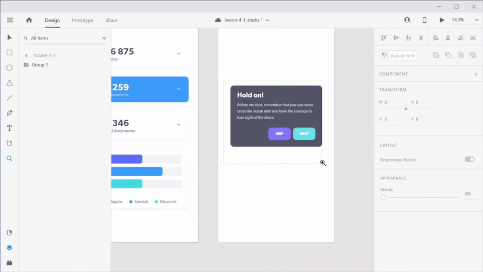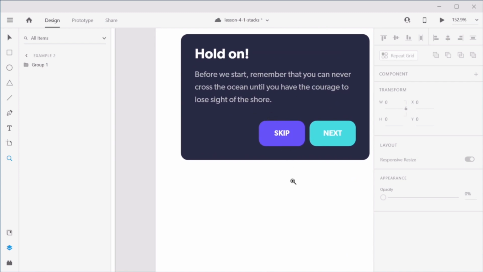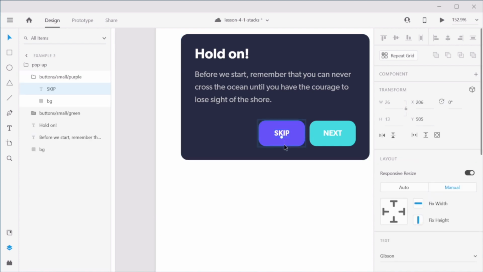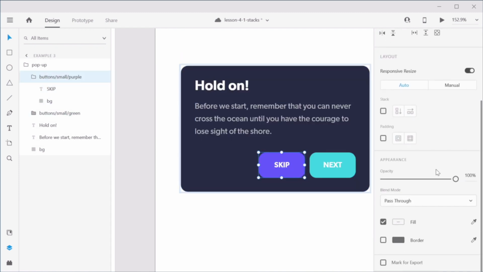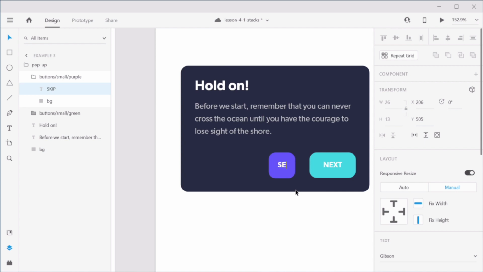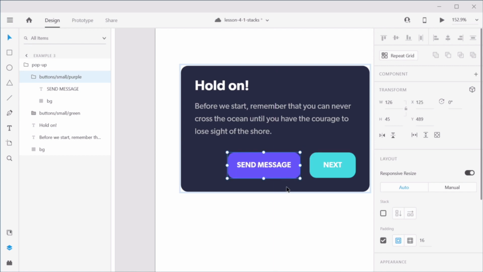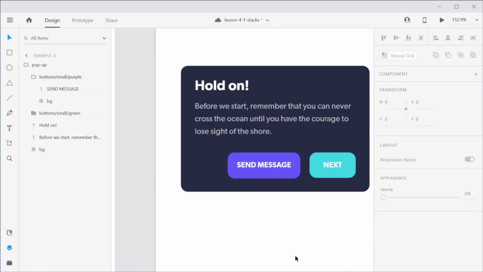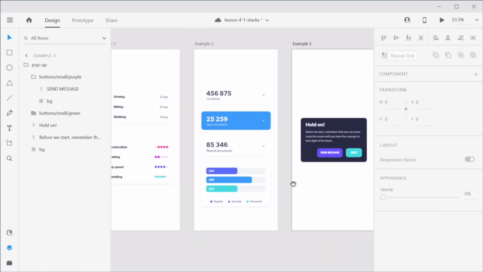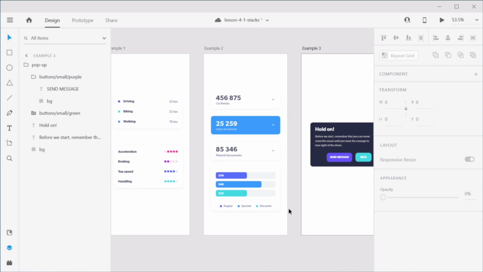Now, there is another benefit to using this new functionality. It's now easier than ever to create something like a button that has a background that adjusts to the size of the content. So for example, I have this button here, and I can skip the stack entirely and just go for padding. So let's say I want 16 pixels of padding. Now, when I change the text, you'll see that the background resizes accordingly, which is fantastic. So that's how you can work with the new stacks and padding functionality in Adobe XD.